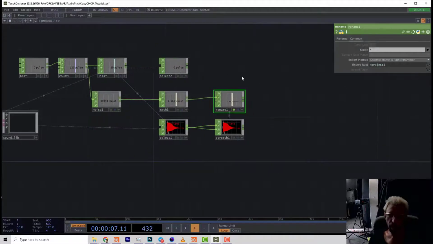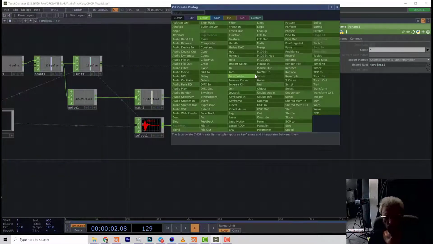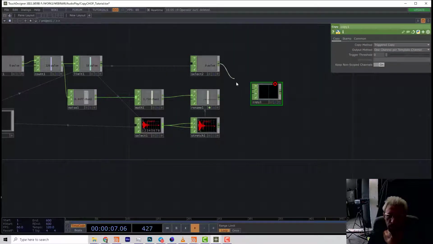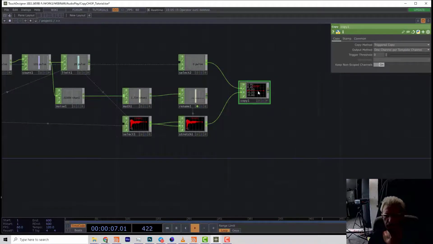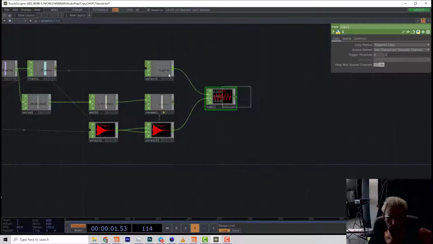And in order to play that back dynamically, we're going to use the Copy CHOP. Here we can input the pulse and put the CHOP data to the copy input, and copy will dynamically mix those CHOP samples, even if they intersect in time. And let's bring the audio device out and enjoy.